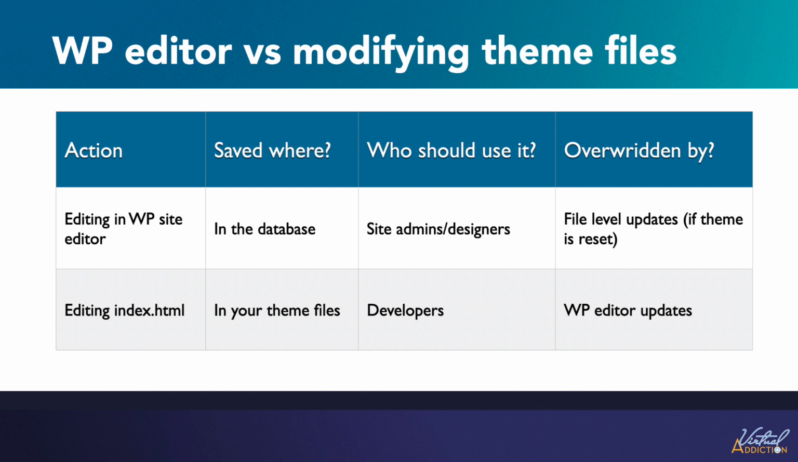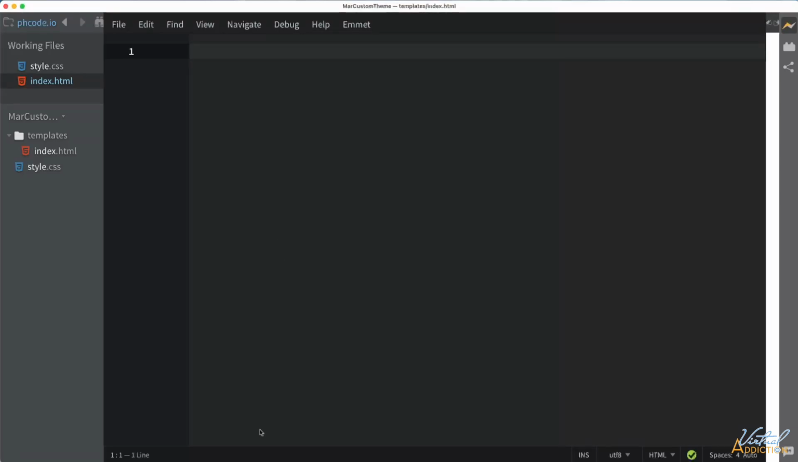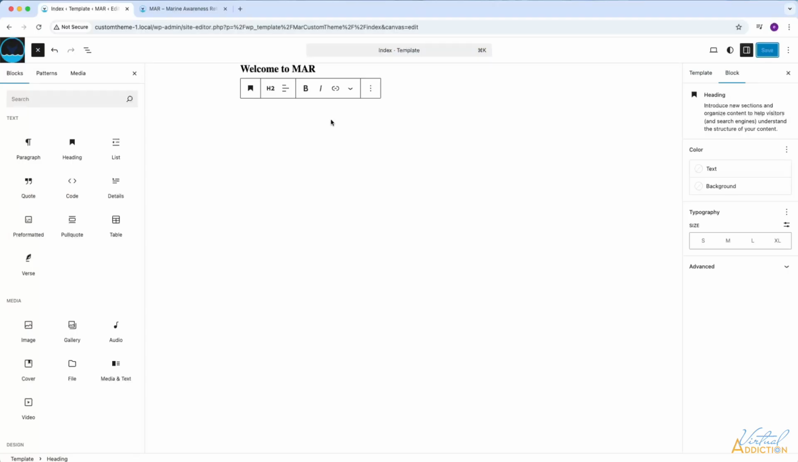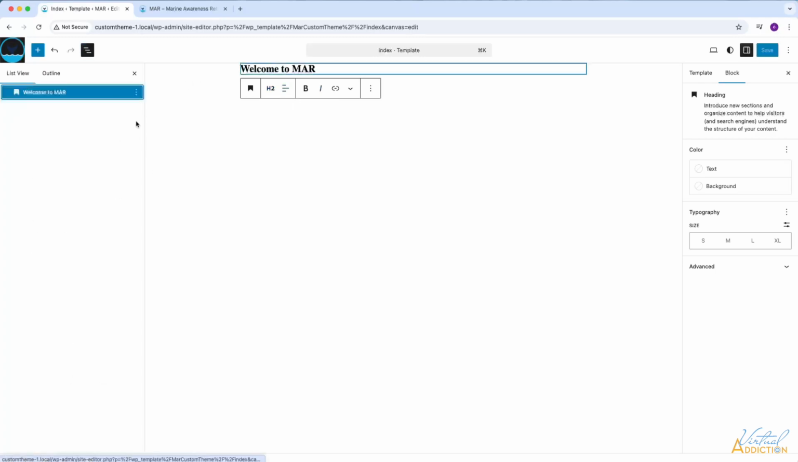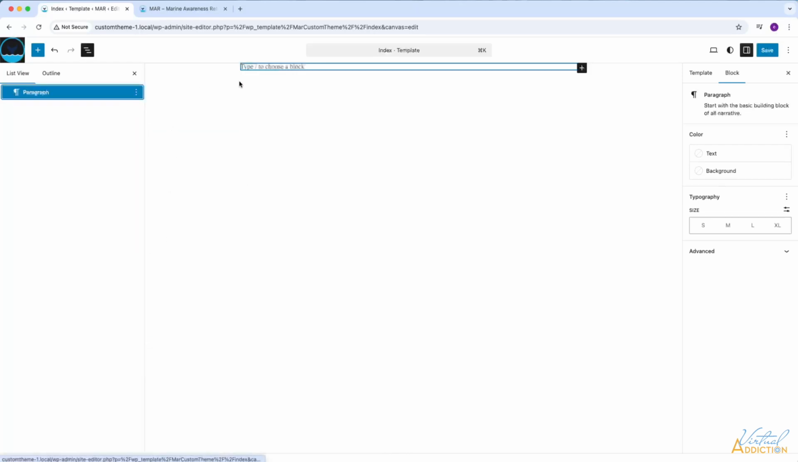So hopefully that clarifies why we see the changes in WordPress, but we don't see the changes in our development version. Because we want to be modifying these changes outside of WordPress, I'm going to go ahead and delete this. But what we will do is I'm going to show you a way that you can actually build the content and then grab the code and bring it into your index.html file.